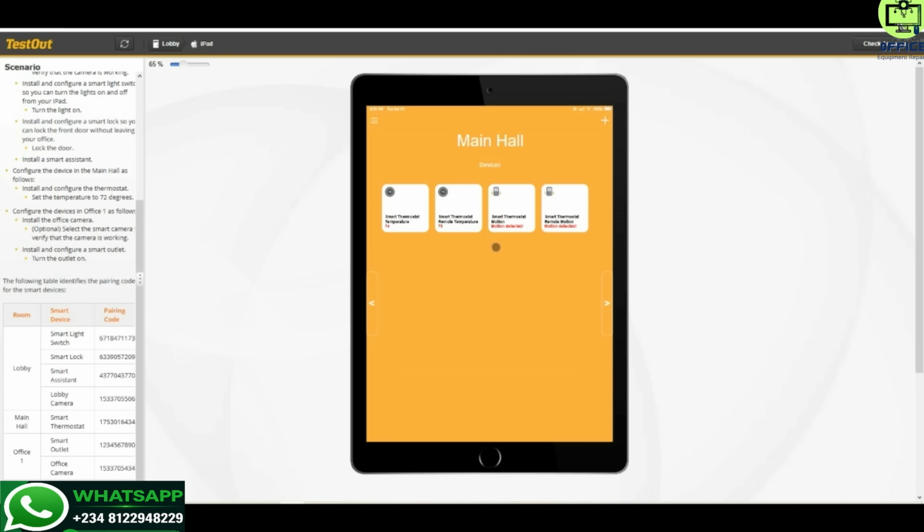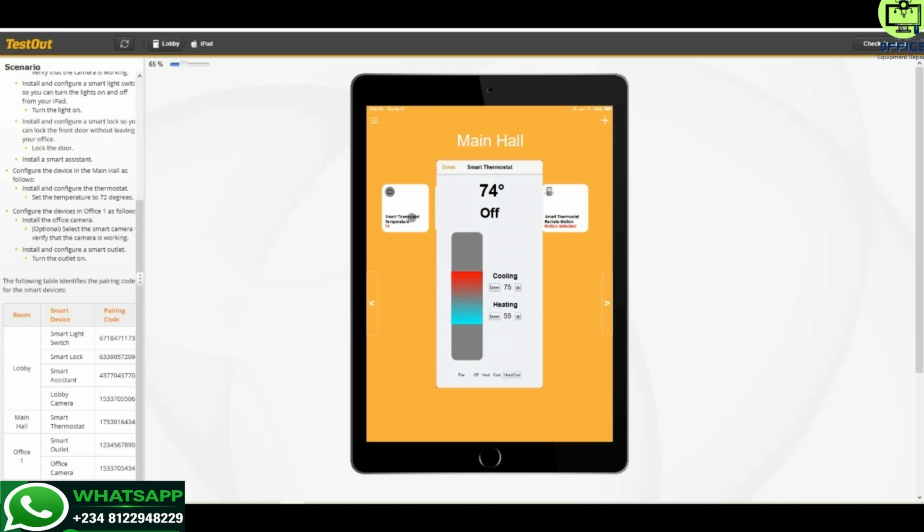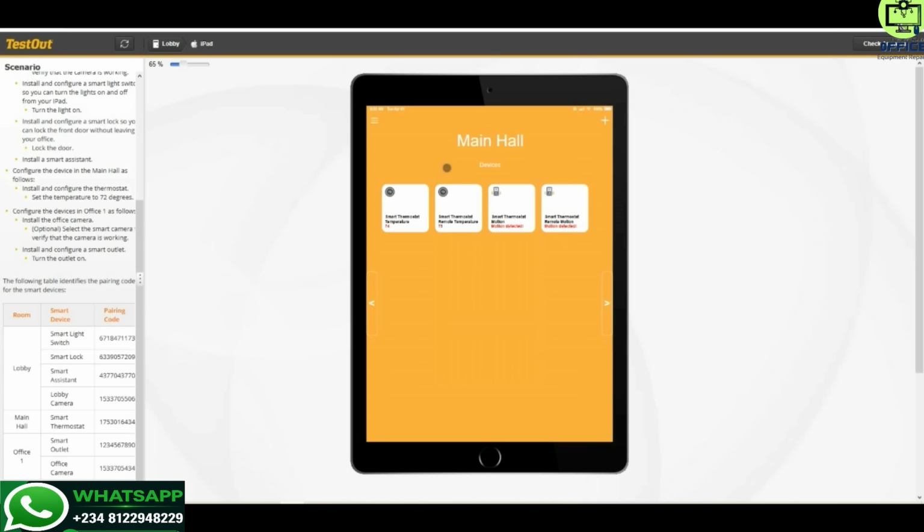We set it to 72 degrees. Alright, so smart thermostat 70. We have to set it to 72. So this is going to go to 72 degrees. 72 degrees. Click on done. Alright, so set the temperature to 72 degrees, which is done.